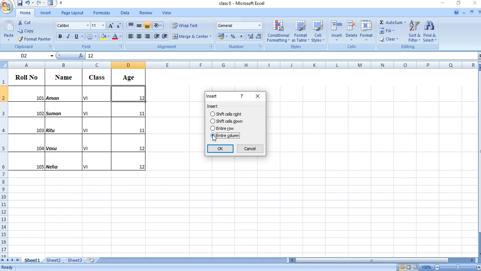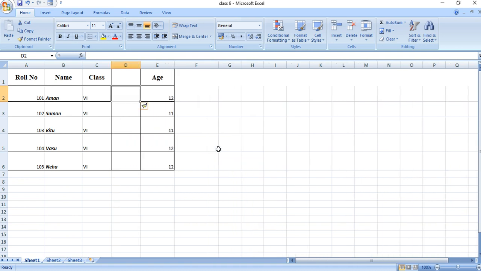So we are selecting the option entire column and clicking on the OK button. You can see that an entire column is inserted to the left of the selected one. So this is the new column being inserted in your Excel worksheet.